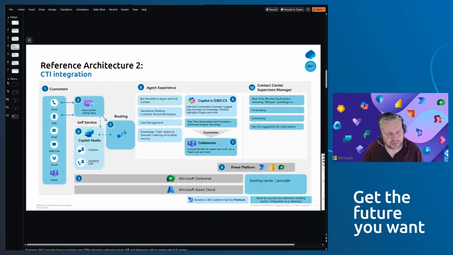So the CTI route looks a little bit different, and you can see it with a different color scheme. All of these channels might live somewhere else, like for example, Genesis, right? If you have Genesis, it connects to a carrier of your choice and then can or cannot hand off to Copilot Studio, or perhaps they have their own kind of chatbot solution, right?